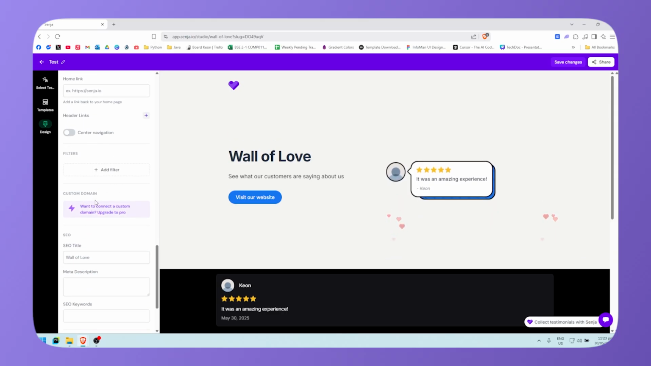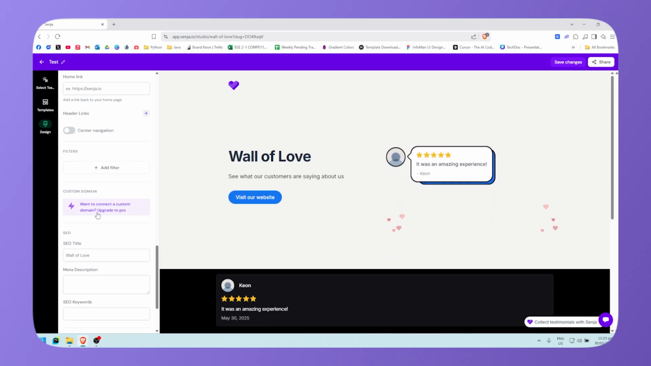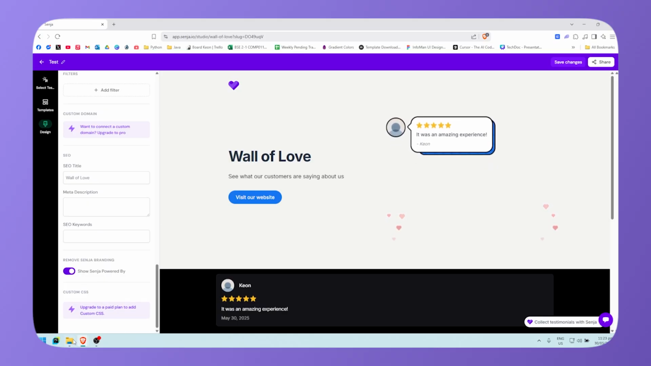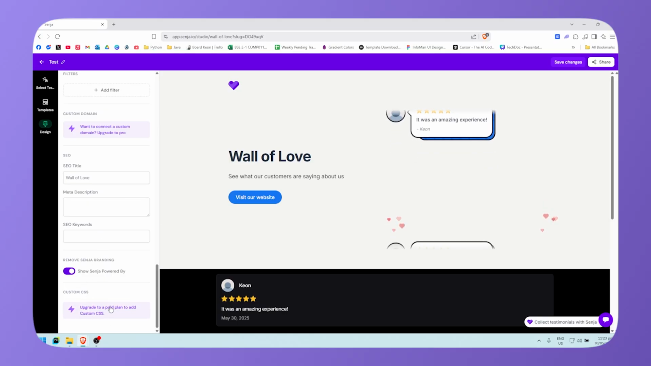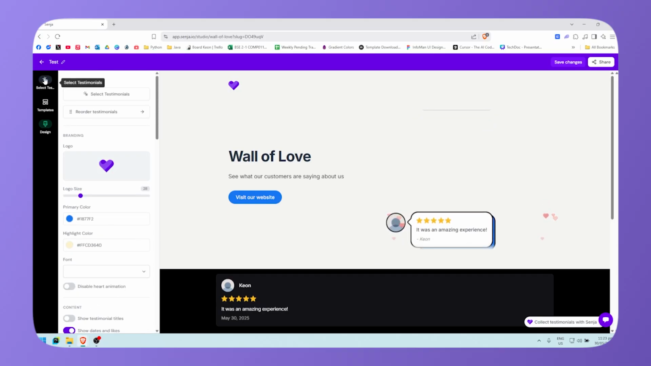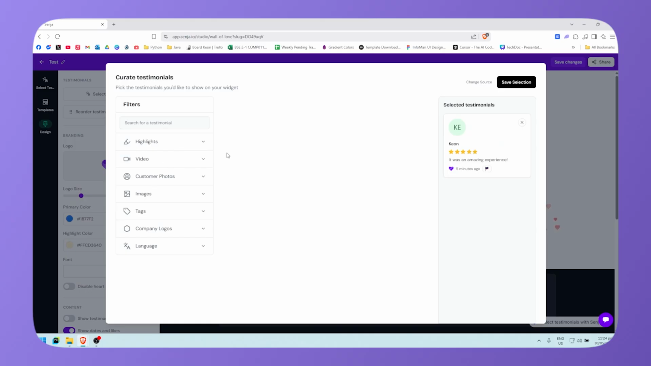And if you want to go with the custom domain, you will need to upgrade your plan. You could also remove the Senja branding and also the custom CSS right here, but you will need to upgrade to a plan right there. And next, you can also select testimonials that you want. For me, I only have one, so that's why I can only choose this. And there are filters right here. Highlights, only show testimonials with highlights, or you could also set it to video testimonials.